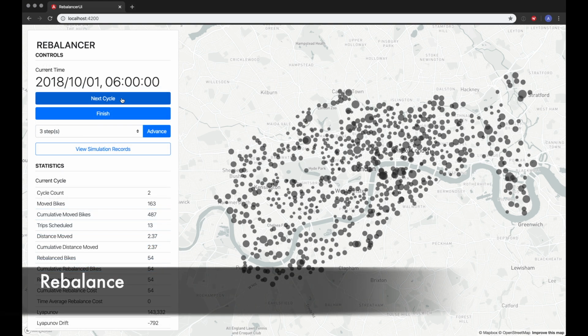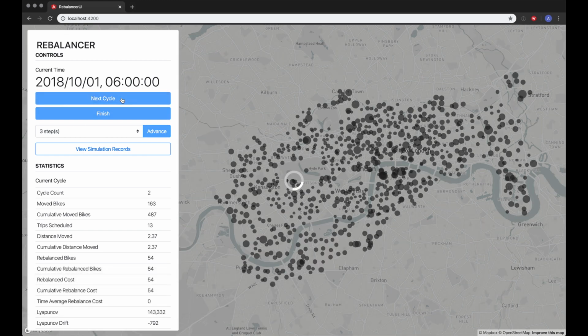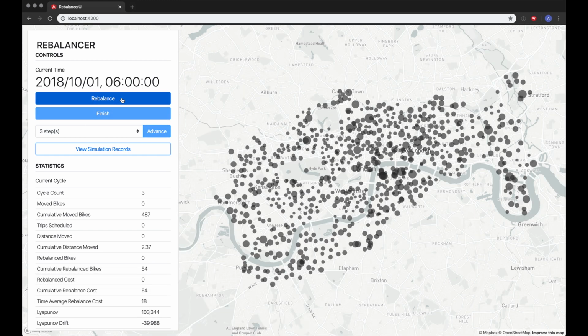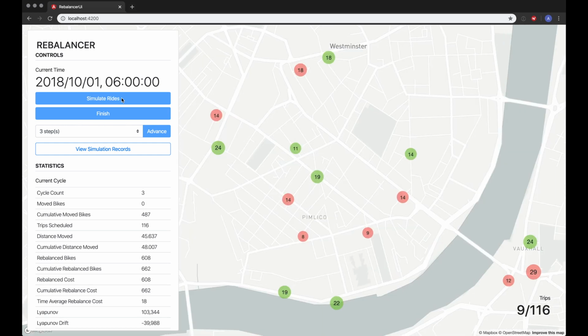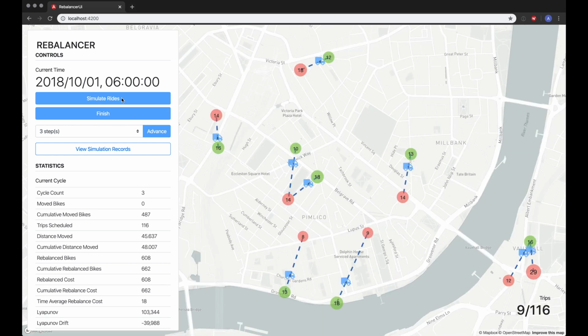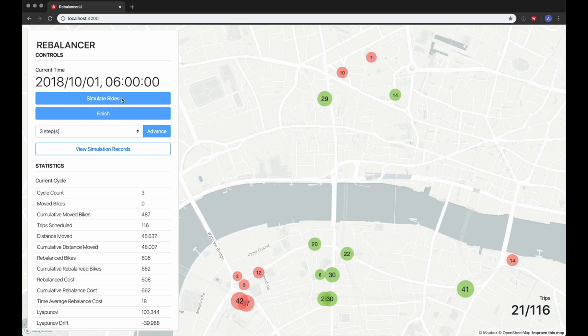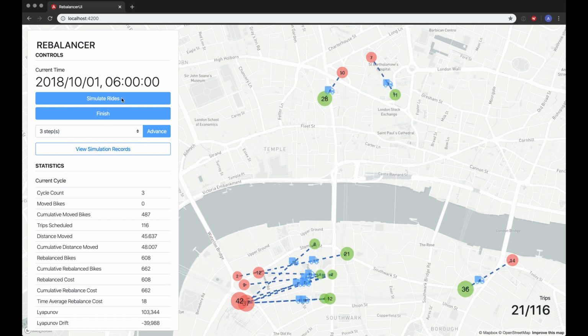Let's see a rebalance at 6 a.m. on that day. This new cycle is started by clicking the Next Cycle button after the previous cycle from 4 to 6 a.m. finished. Then, upon clicking Rebalance button, stations not involved in this cycle's rebalancing operation are hidden from the UI, while stations with trucks moving out are represented by red color, and stations with trucks moving in are represented by green color. The numbers of bikes and stations involved in the rebalancing are also shown in each circle.